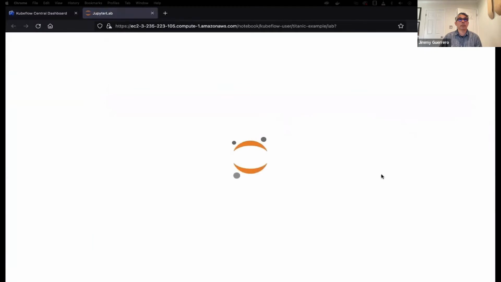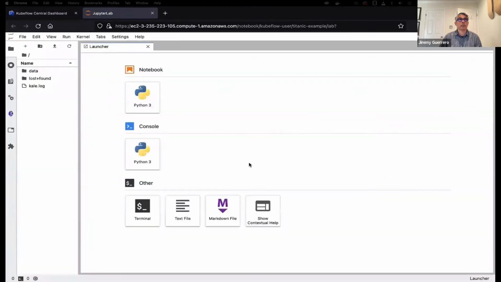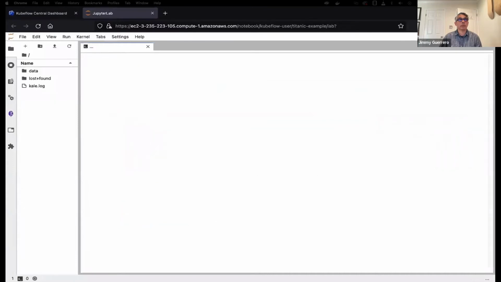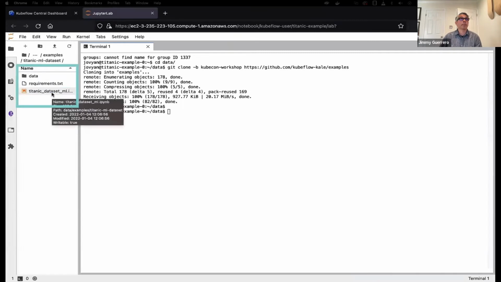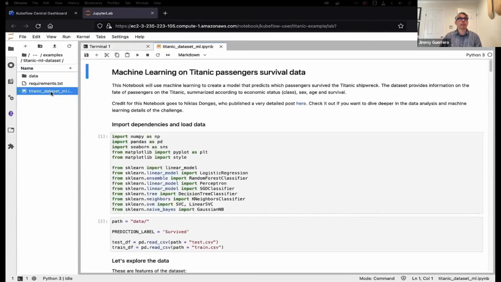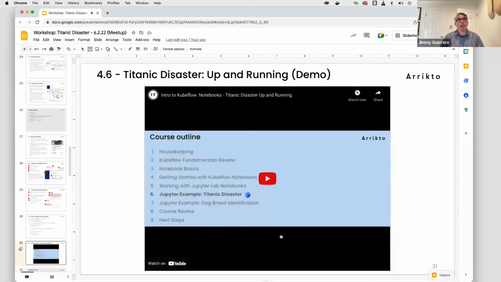This is going to bring up the JupyterLab interface. And the next thing we want to do is open up a JupyterLab terminal. And we're going to want to, from the command line, navigate to the data directory. And then from the data directory, we then want to do a git clone, which is going to pull down the appropriate files, folders, as well as data. And once that's done, we're ready to then navigate to data, examples, Titanic ML dataset. And from here, locate the Jupyter notebook, double click on it, and we're now ready to start exploring. And that's it. That's how straightforward it is.